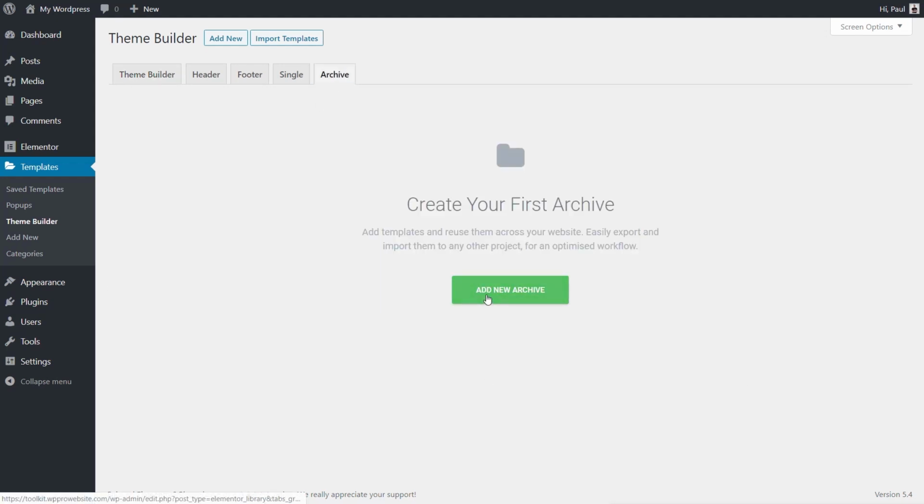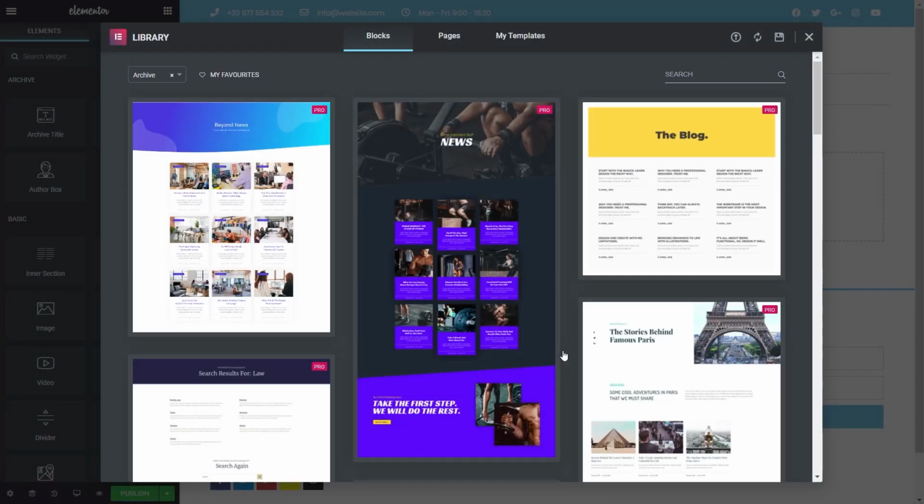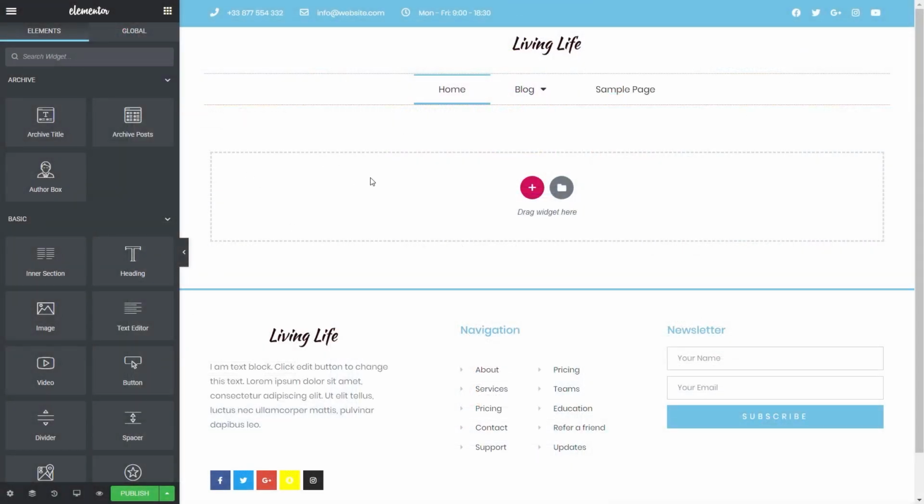So let's just jump over to the archive tab. Again, we're presented with that same option that says create your first whatever we're choosing. So we'll say create our new archive. We're going to call this default post archive. We'll create our template. Once we create our template, we're going to be brought into the blocks area. So what we're going to do is we're going to close this down. It's going to take us into our template area now. And as you can see, our header is in place and our footer is in place.